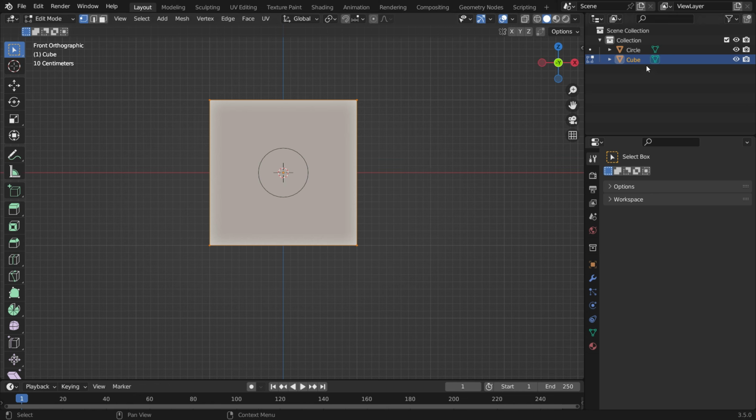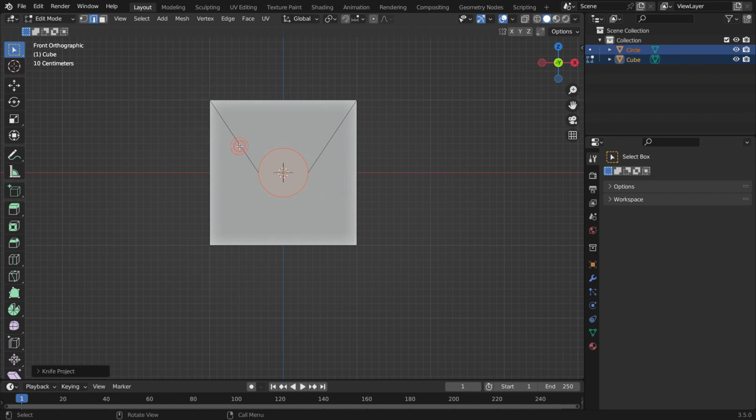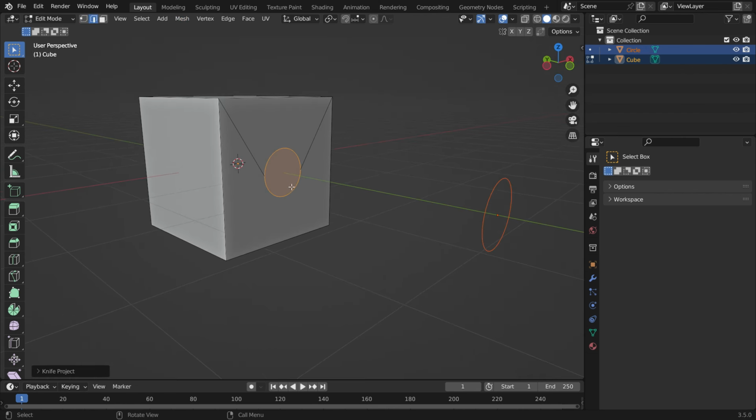Go to the outliner editor, hold down the control key, and select the circle. Go to the mesh menu and choose the knife project. As you can see, we have cut the cube based on the circle.